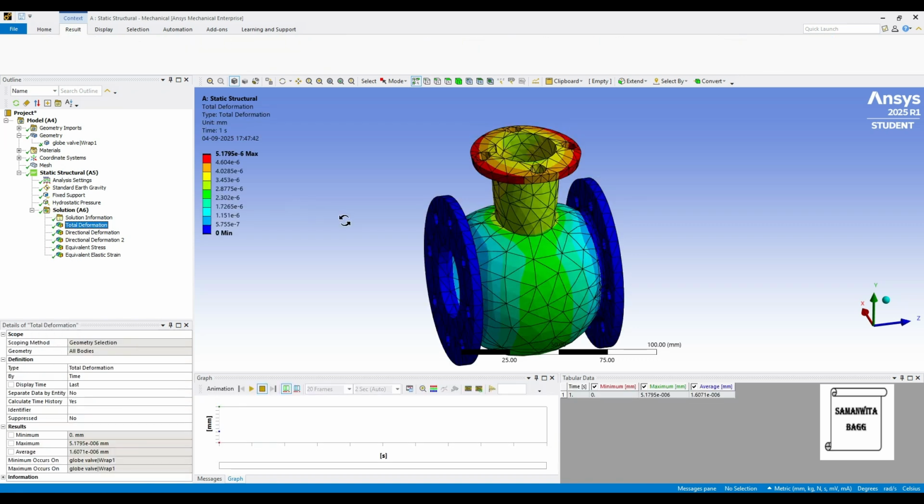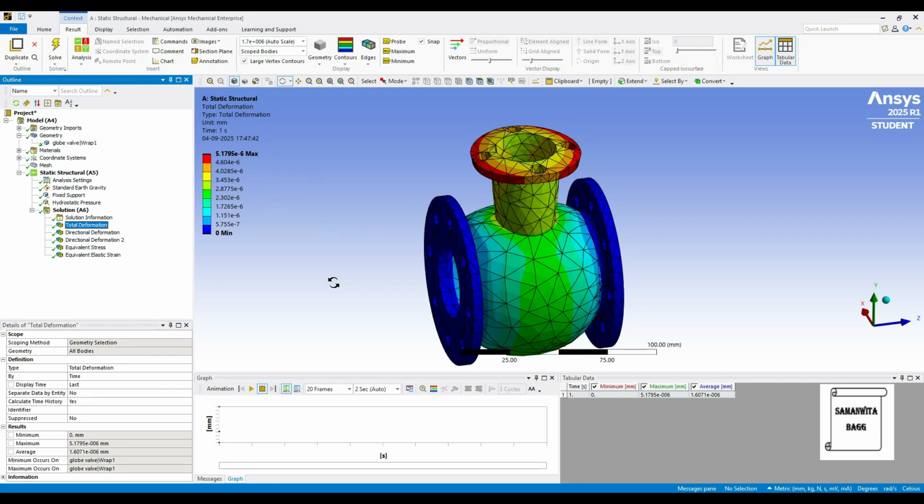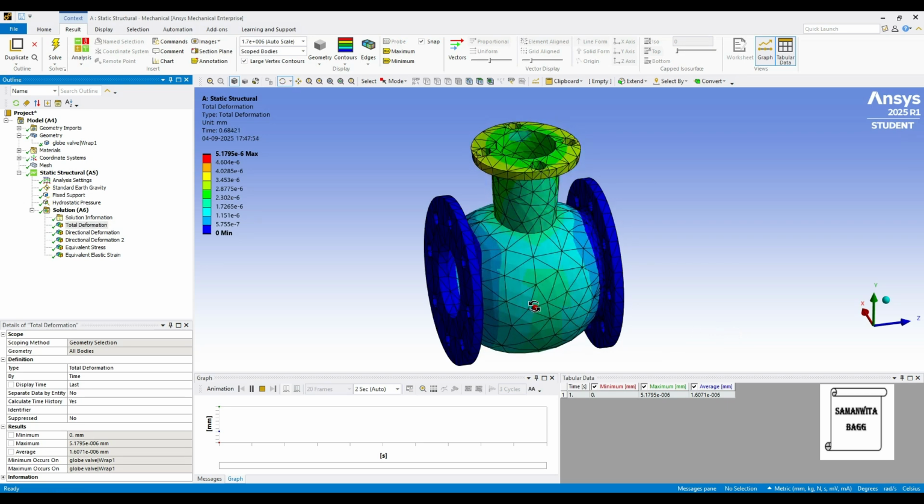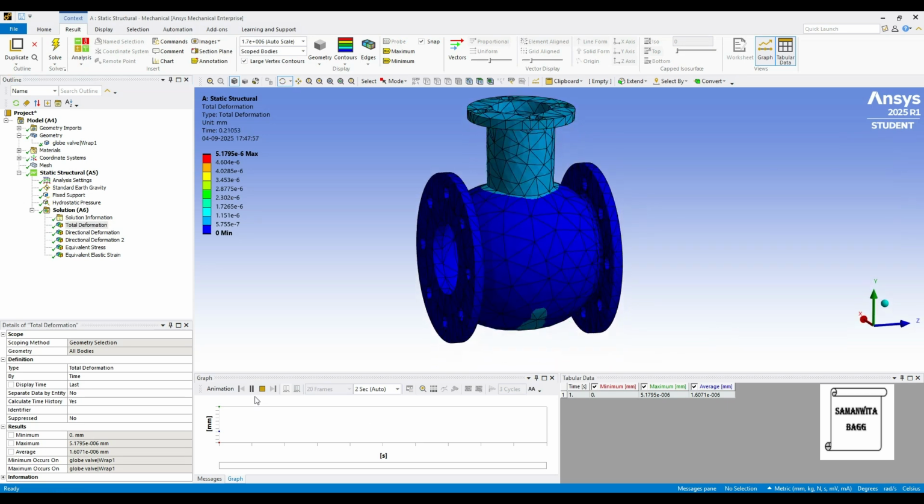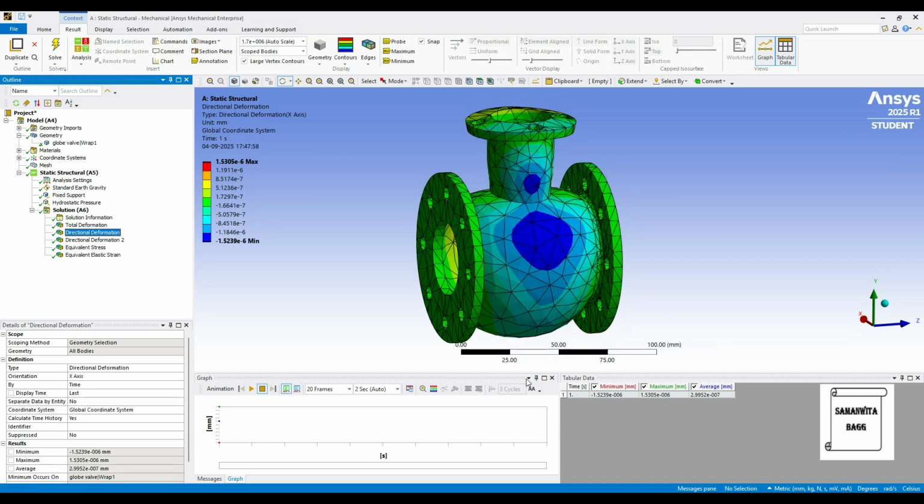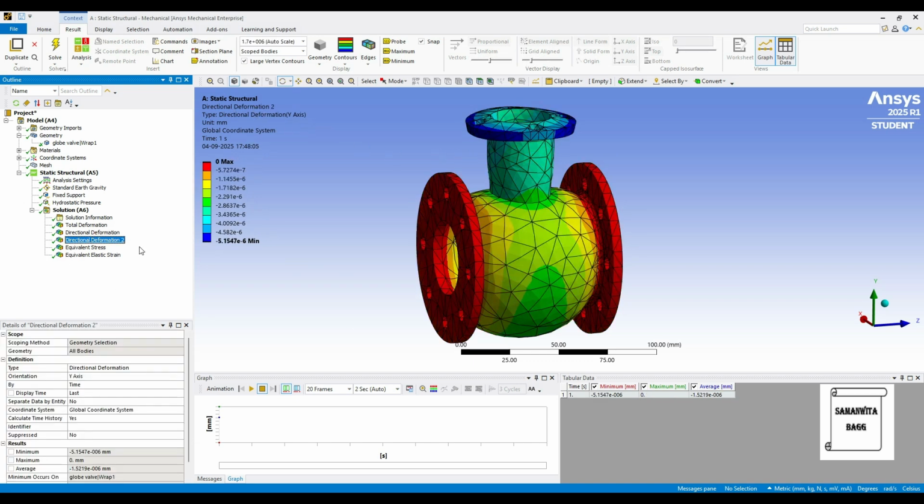So we'll first go to total deformation. You can see here the maximum deformation is 5.179 into 10 raised to minus 6 mm, which is at the stop zone. You can animate and check this result. Next, we'll go to directional deformation. The highest value is 1.53 into 10 raised to minus 6 mm. Then directional deformation along the y-axis, it is 0 at this end, and here it is minus 5.15 into 10 raised to minus 6 mm. It is 0 here. You can see it is red. And this is negative, hence it is shown in blue.